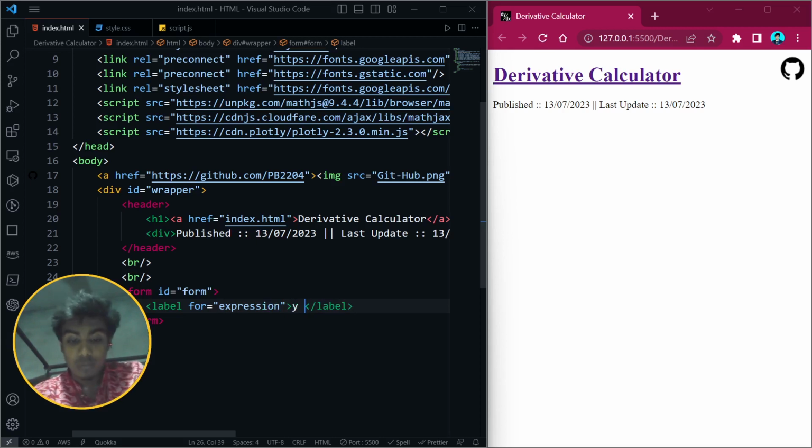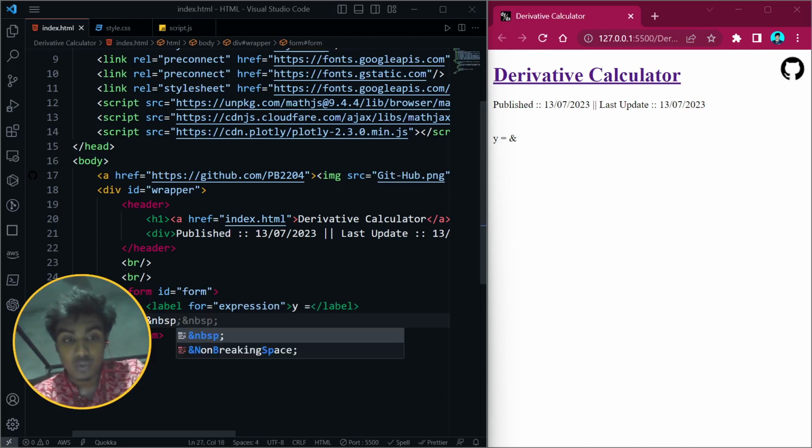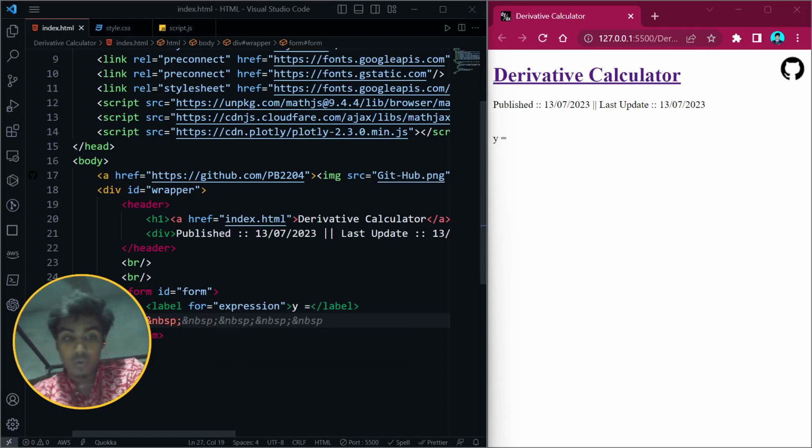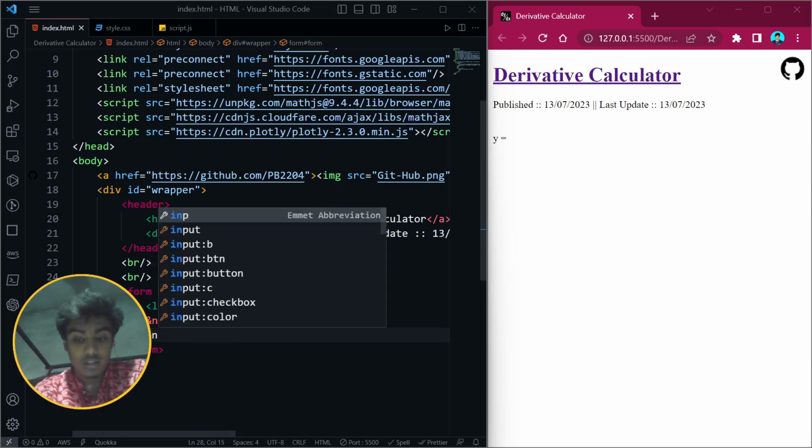Okay, that will be y is equal to... then I want a non-breaking space point, so NBSP, we will use this. As you can see, this is fetching live. Okay, great. Then I want another input tag here.